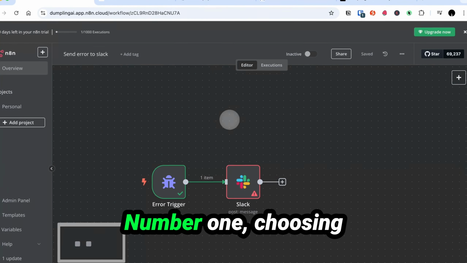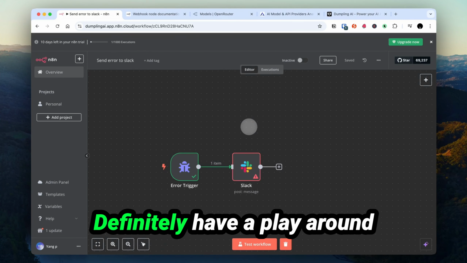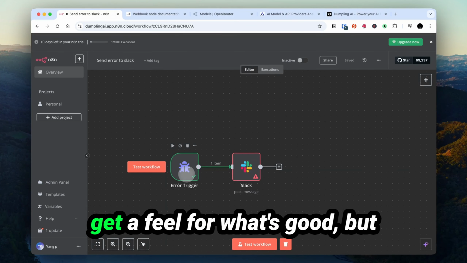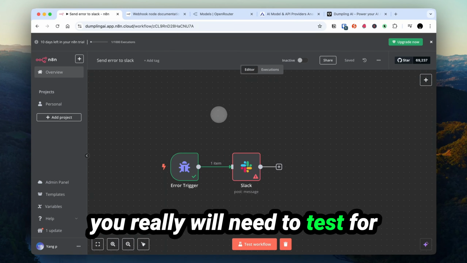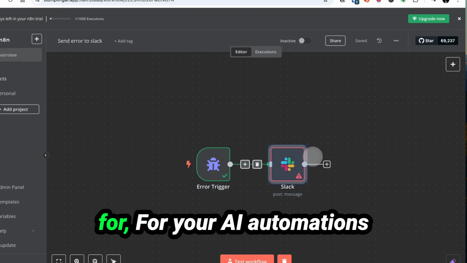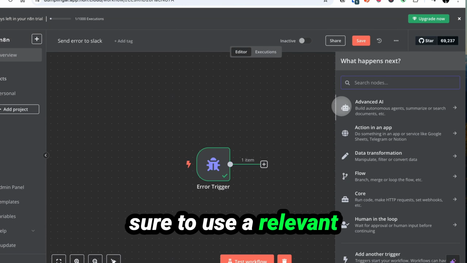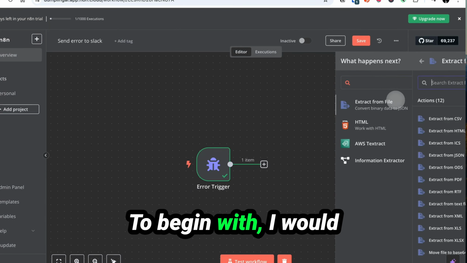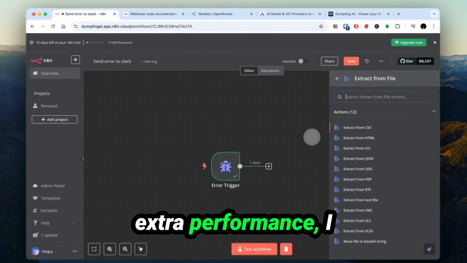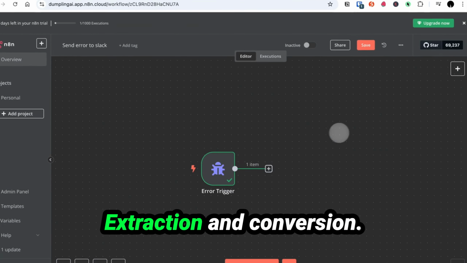So quick recap. Number 1, choosing the LLM to use. It's really dependent on what you're trying to achieve. Definitely have a play around with all the models from the main foundation model labs to get a feel for what's good, but you really will need to test for each build that you're doing. Number 2 is extracting data for your AI automations or your AI agents. Make sure to use a relevant tool for extracting data. To begin with, I would just use what's in n8n. Only when you really need to squeeze out that extra performance, I would recommend using a third-party tool such as Dumpling AI to do that data extraction and conversion.